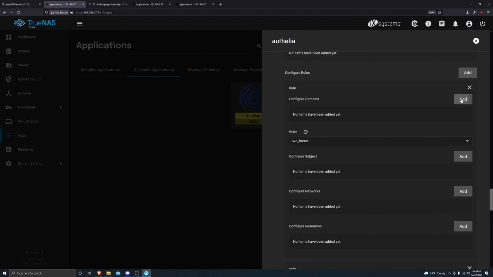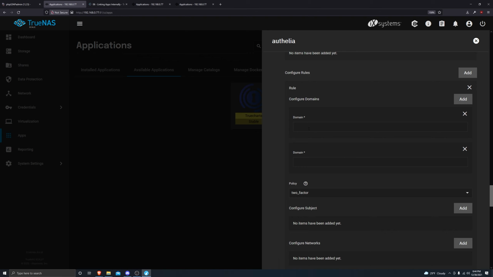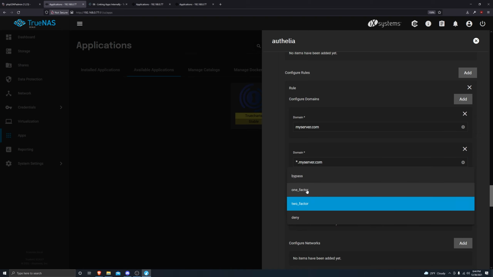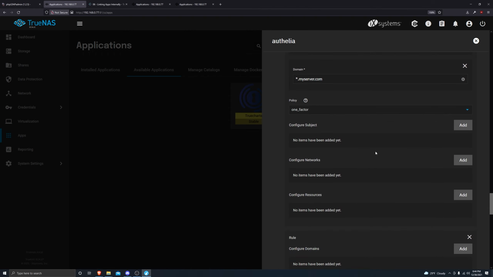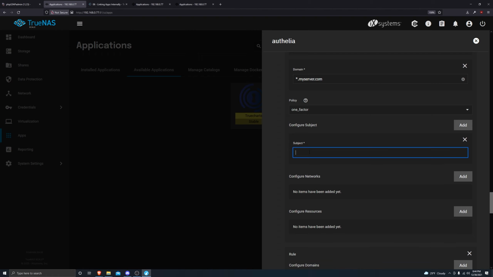Configure domains. For the first one, we're going to be adding in 2 domains. And then this is going to be myserver.com and then an asterisk period myserver.com. So this is going to be for my base domain as well as every single one of my subdomains. And you can probably already guess which group this is going to be for. But I'll show you that right here.